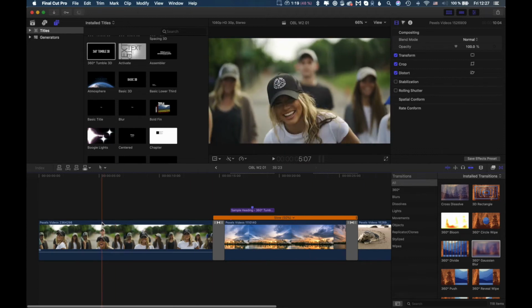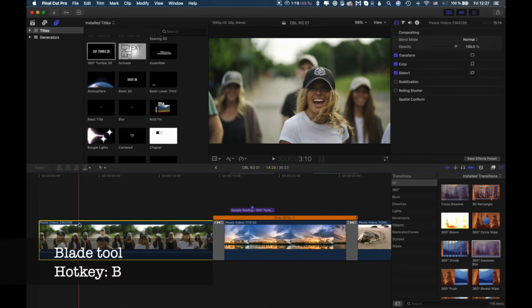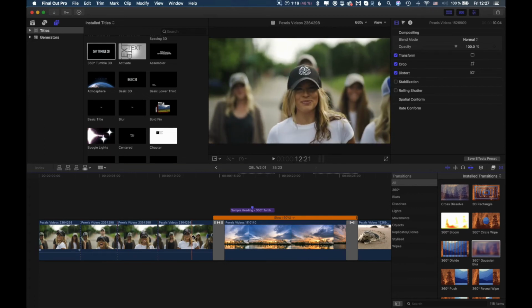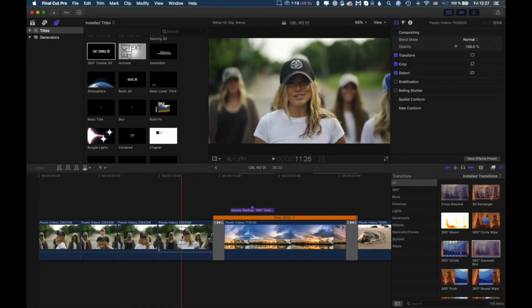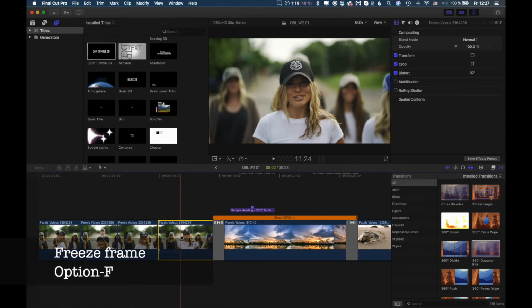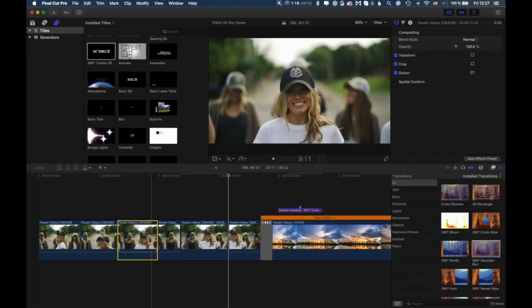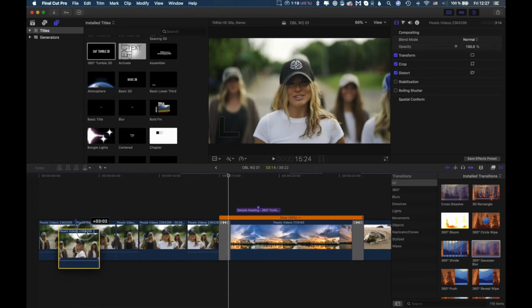If you want to cut it, you just click wherever you want to cut your clip. Type the B key for the blade tool, and you just cut your video. Like that. And let's say that you want to add a freeze frame. So just hover over the place where you want your freeze frame to appear. Press Option F, and now I have a freeze frame on here. And you can change the duration of these clips. You can rearrange them now that you've cut them.